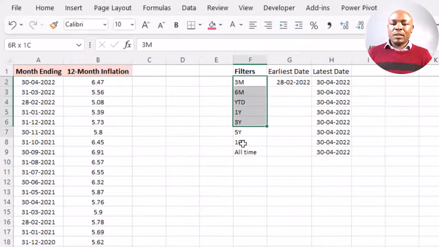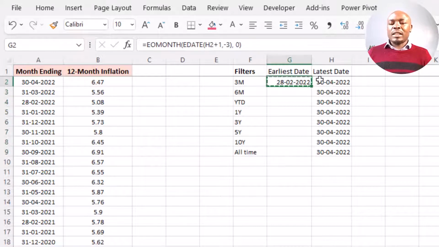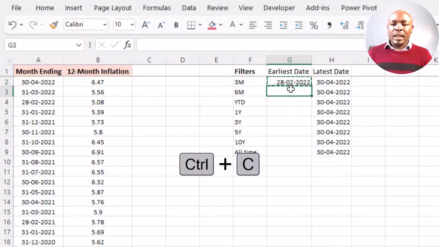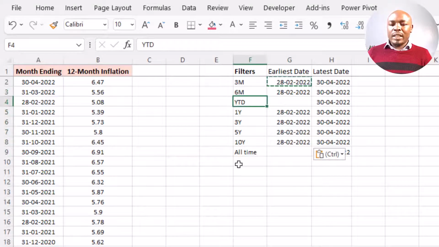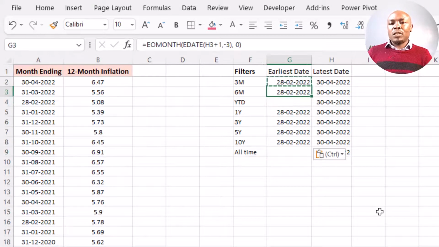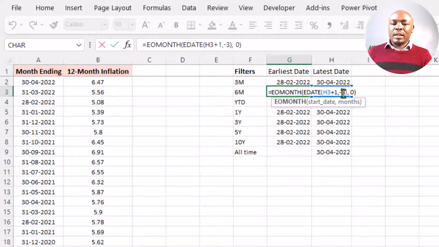For the rest of these, it will be the same. So I'll just copy the formula that we've just created and paste it in these 6M and the others. I'm skipping the YTD and All time because the logic will be slightly different, but for the rest, because we are shifting the dates backwards a couple of months, it will be the same formula. The only thing we need to change is the number of months that we are shifting within the EDATE formula. So if it is 6 months, we just put 6 there.